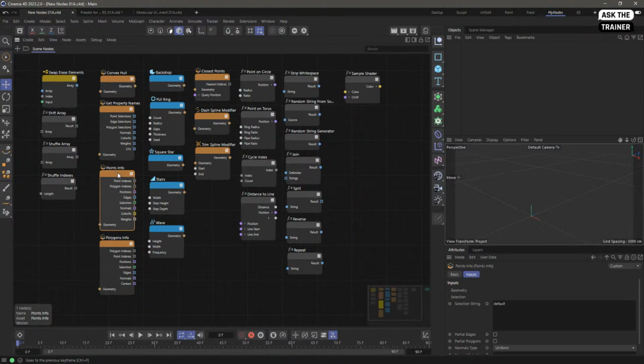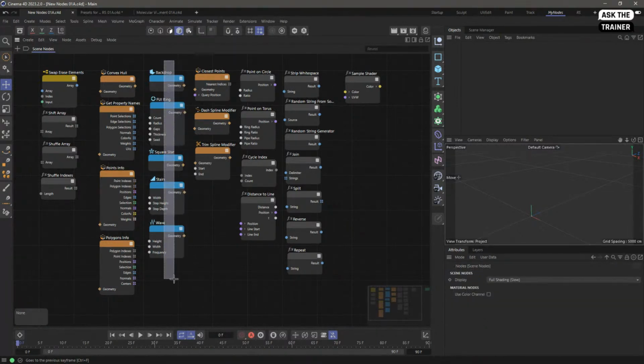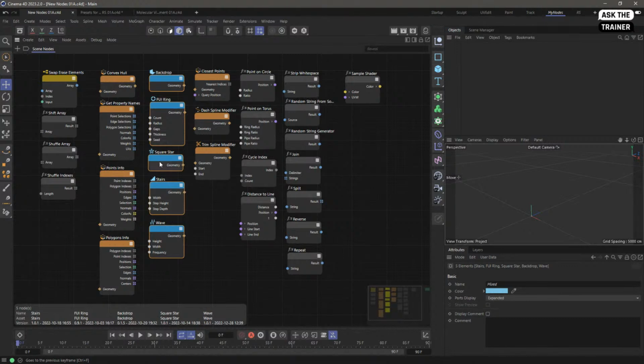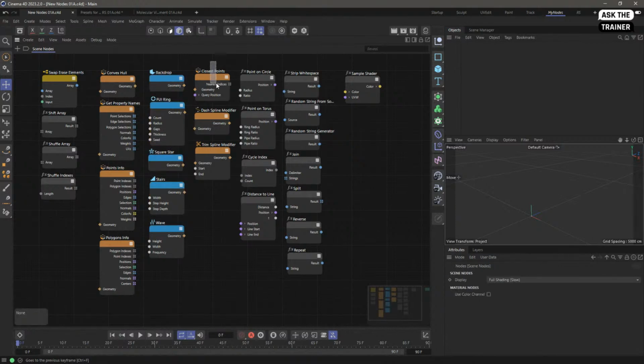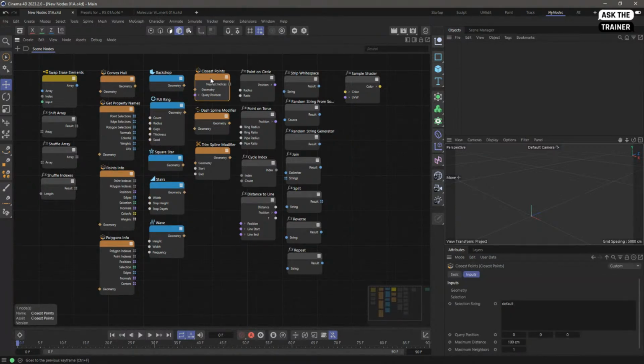So this is a new node that offers all these, which is more than we used to get in the previous version. We have some ready-made node assets here: wave, stairs, square star, FUI, ring, and backdrop. Closest points, which is fantastic, and Chris is doing a really nice example. It's based on a KD tree setup. It's very fast, and it can find the closest point on a geometry from a specific query position, and you can loop through these. Again, go and watch Chris. He does an excellent job. I'm not going to attempt to do something like that in this very limited time.